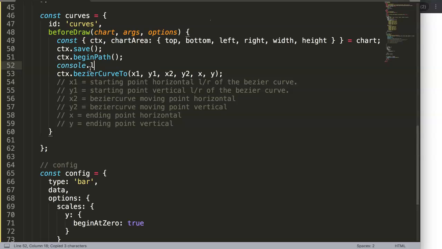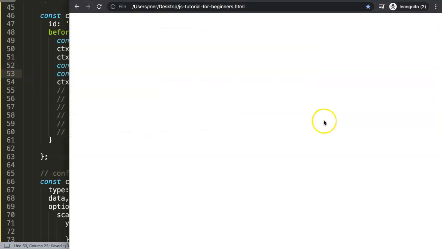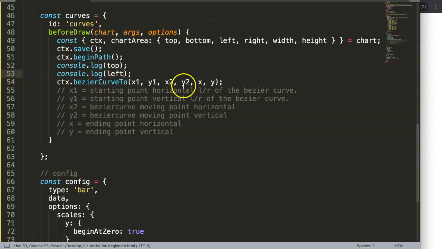If we do console log top, and this is the reason why we're using the chart area here. And we also get the left position. So I'm going to copy this, put it here, left. You will see the exact value. Oh, did I do something wrong? Sorry. Oh, of course, I cannot have this yet.